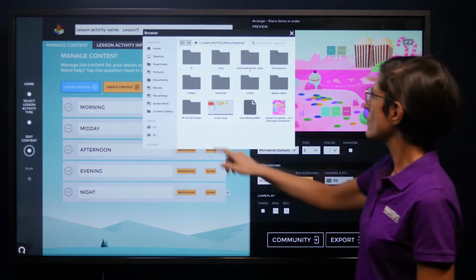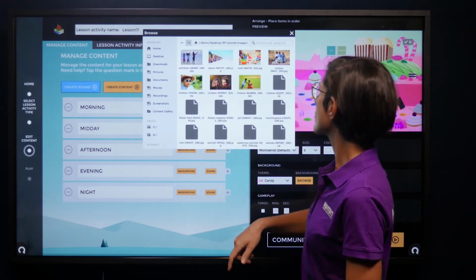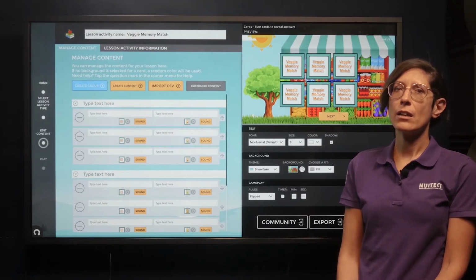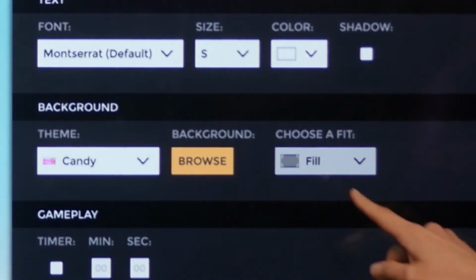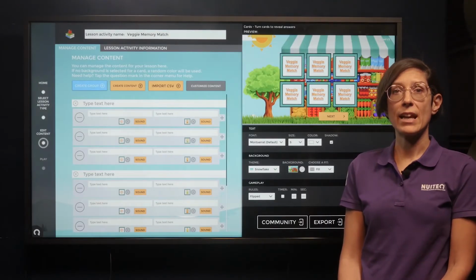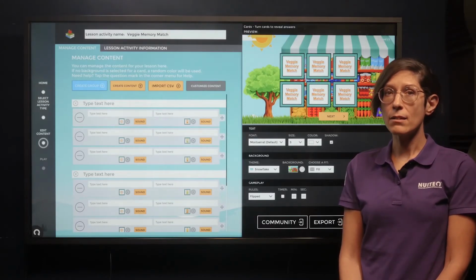The Browse icon will open up a file browser which will allow you to look for a background image on your computer, in the Snowflake content gallery, or on the internet. You can change the fit of the image from the drop-down menu to the right. You can decide the rules of the game through the drop-down menu below, as well as whether a timer is used or not. When you're done building your lesson, press the play icon to see how it looks.